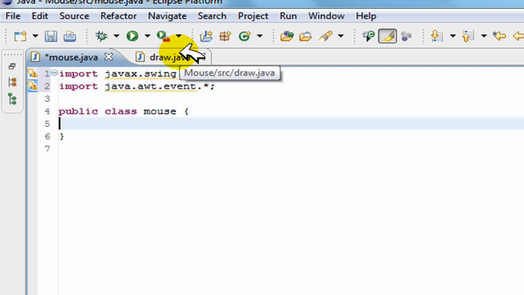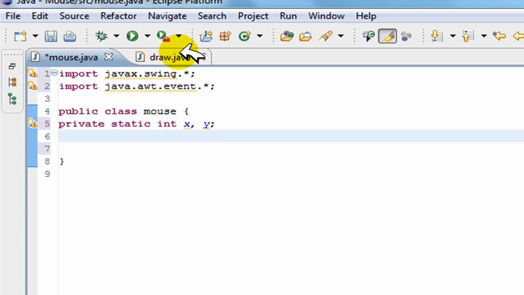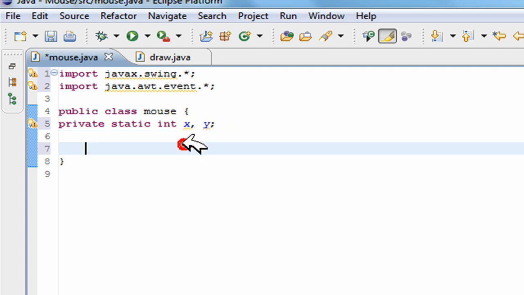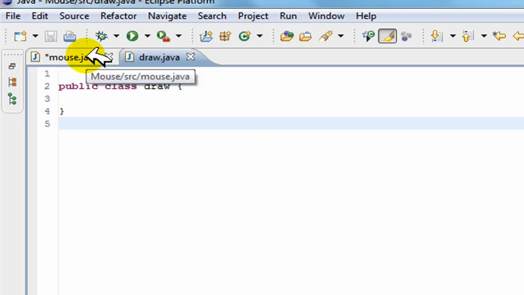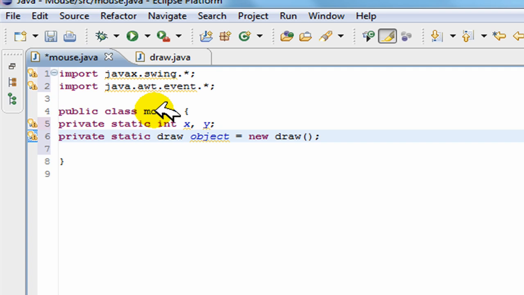I'm going to start off by creating a few static variables, and the ones I'm going to do are private static int x and y. They're going to hold the x and y locations of where the user clicks, and you'll see how they're used in a second, because when the user clicks somewhere, it's going to put the x coordinate in these variables. And also private static Draw object is equal to new Draw. Now this is just an object of this class, which I'm going to do in a second.